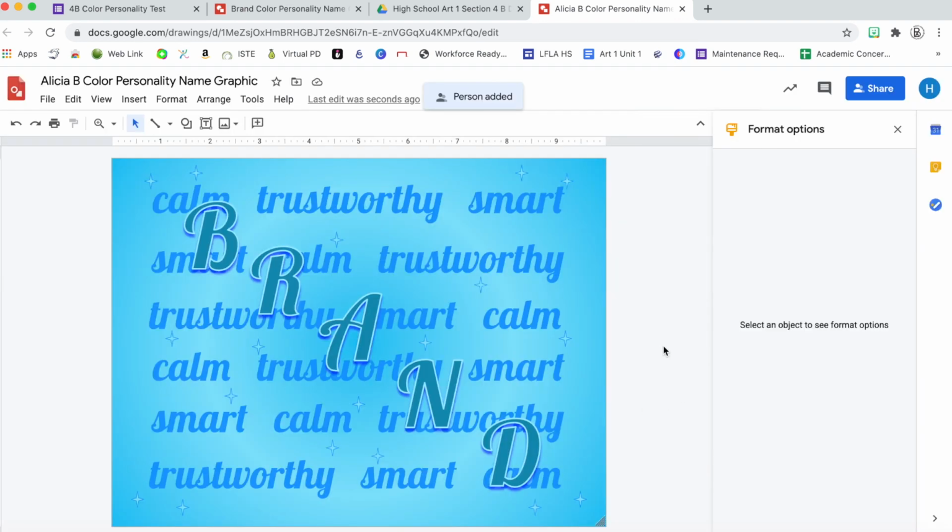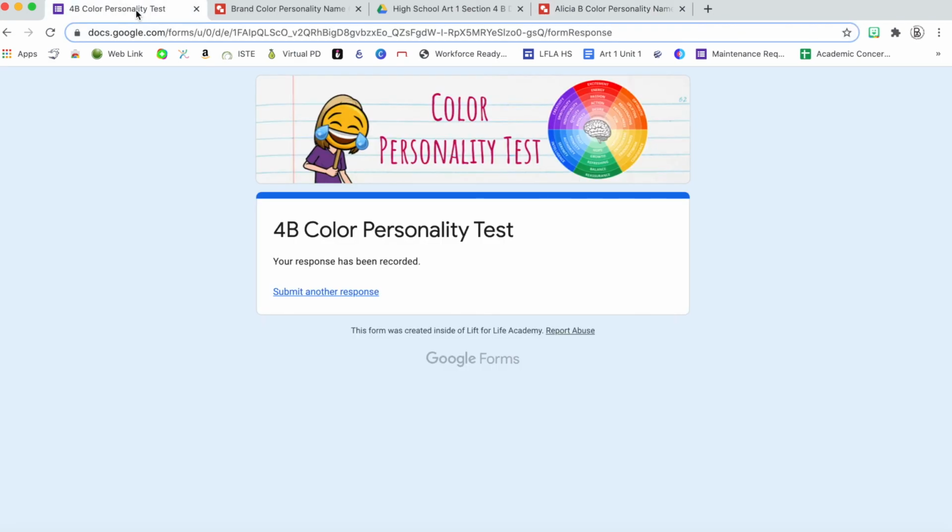And there you have it. That is how you can use Google Drawings to create your color personality name graphic to go along with the result you got from your color personality test.